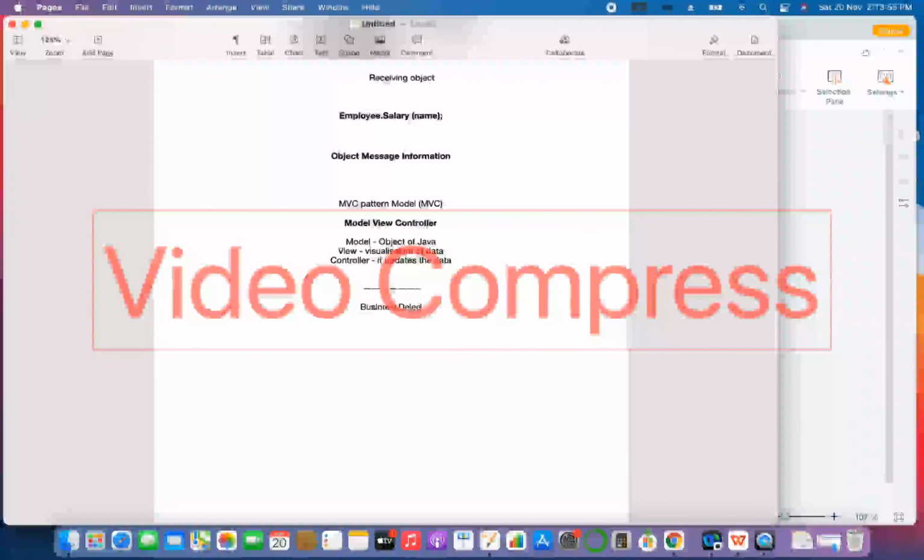Now the business delegate pattern has your client, a business delegate, a lookup service, and the business services. We don't need to know much about all these things. Your client is nothing but the JVM, the Java virtual machine, or your UI Java code. It can be a servlet, or a kind of UI Java code.